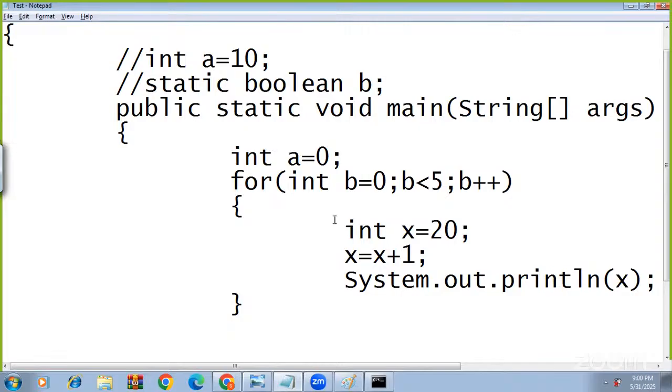Now observe. First time when I'm initializing b, the value is 0. It is going to check the condition: b less than 5. Yes, the condition is satisfied. Now I am entering into the for loop. Whenever you are entering into the for loop, this local variable is created, and the value of that local variable is 20. And I am performing some operation on that variable, that is nothing but x plus 1.